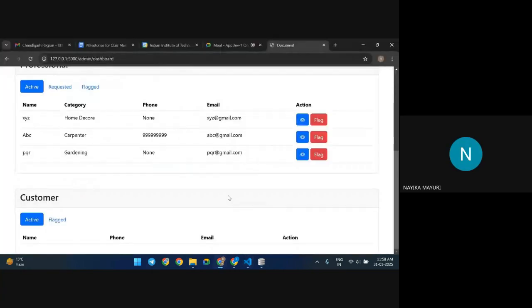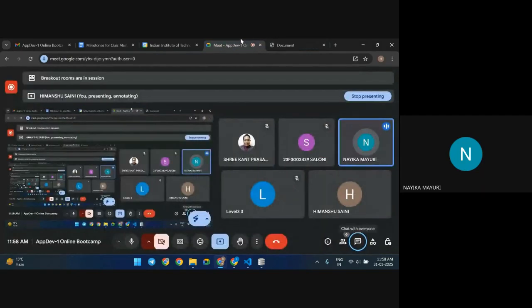Himanshu, just one question. Before this change, the i.id that you are adding for each button to make them unique for each record, when you were flagging or unflagging, how was that working? I'm not able to understand. How was it working?